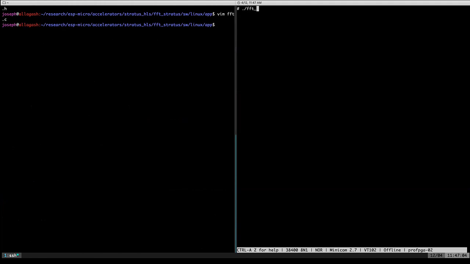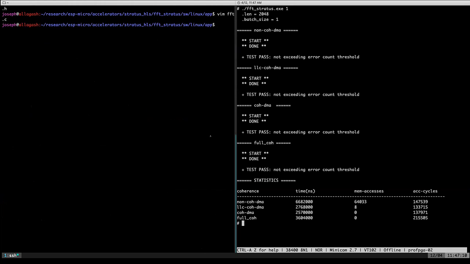So with just one batch, the workload is quite small. You can see that the latter three coherence modes have nearly zero memory accesses. This is because the data is already warmed up by the CPU. Since this data set is small, it fits comfortably in the caches, so we don't need any off-chip memory accesses. The non-coherent DMA mode, on the other hand, has quite a number and also an increased execution time because of the flush that's required before execution of the accelerator.